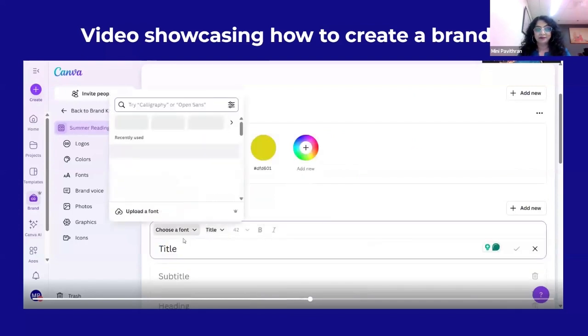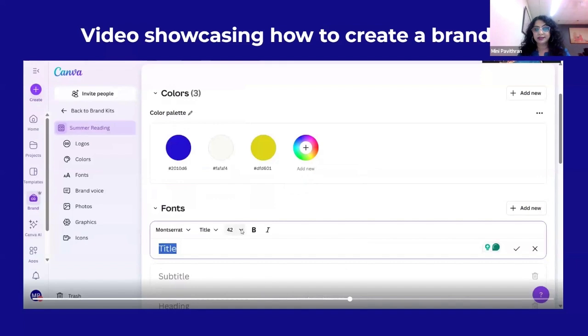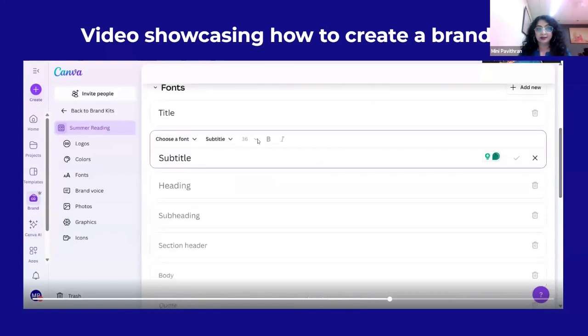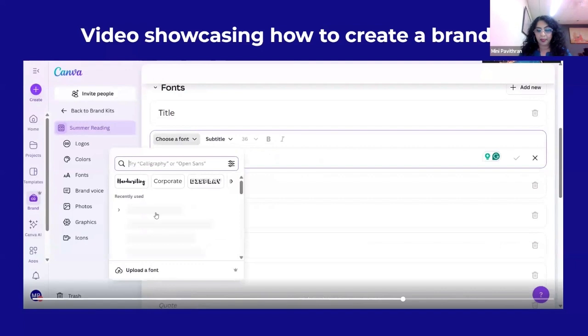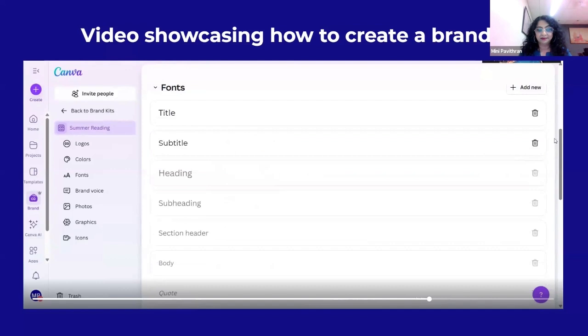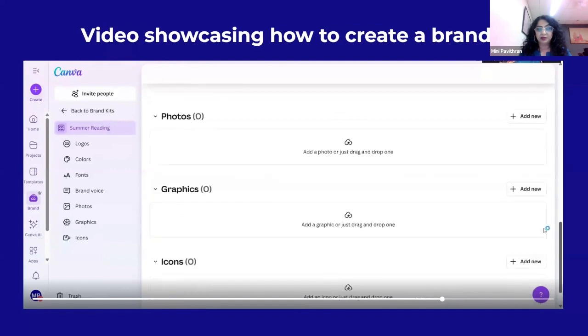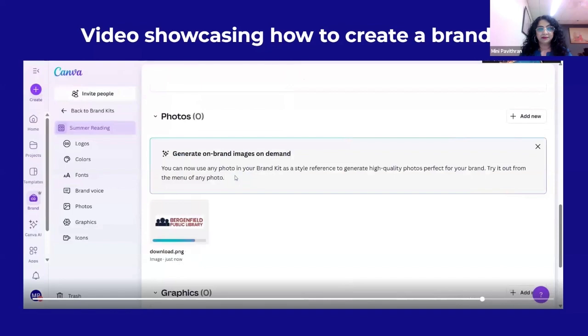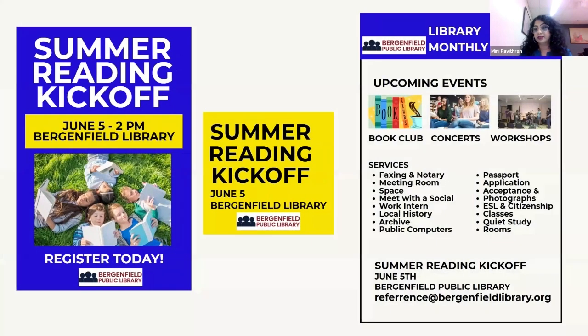Title. I'm going for that font. This is exactly the same font that I used for this presentation. Added a subtitle with the same font, but a smaller size. Make sure to add a picture. And this is how it looks like.